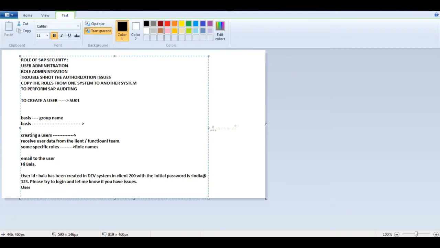So this email we need to send to the particular user. What are the information we need to provide? We need to provide the user ID, the system, the client, and the initial password.